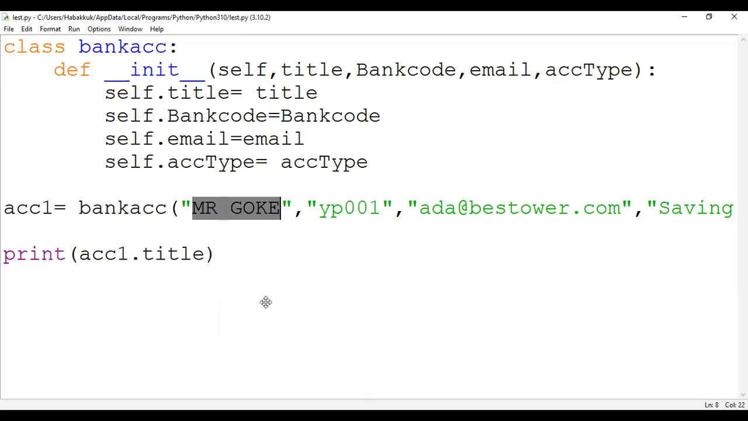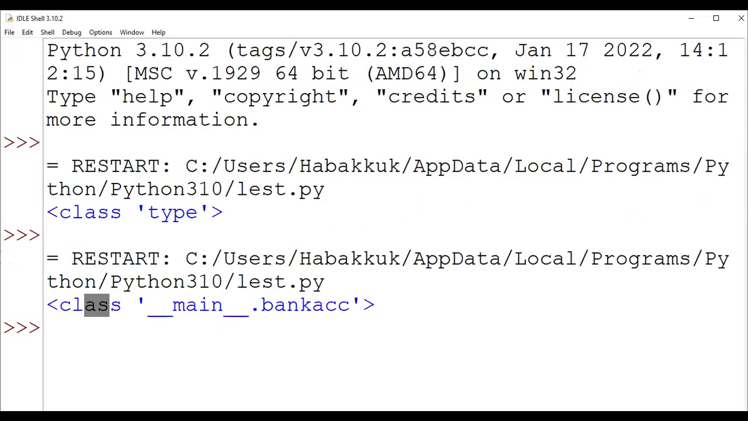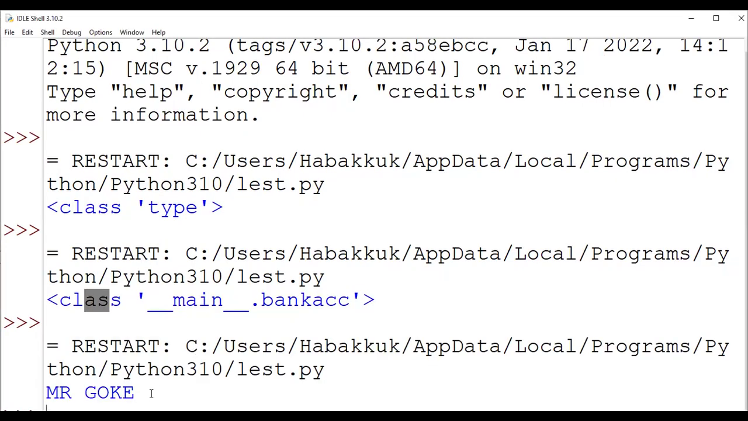So let's run the code quickly. So I press F5. Can you see I printed Mr. Goke? So very good.